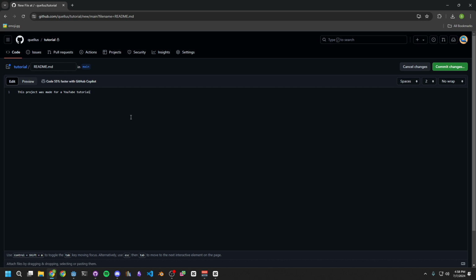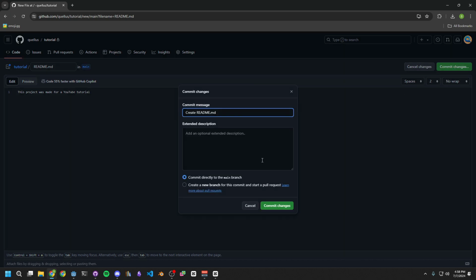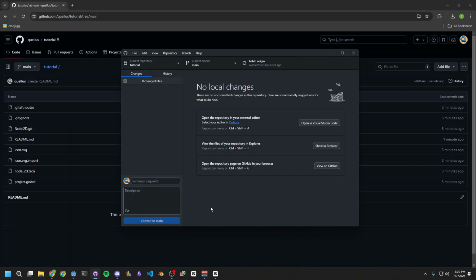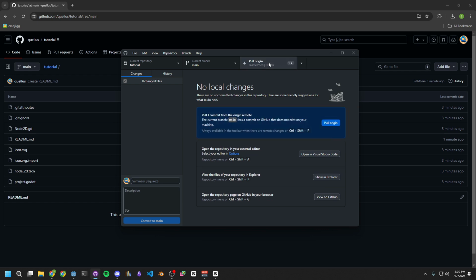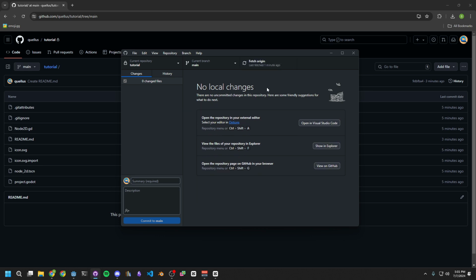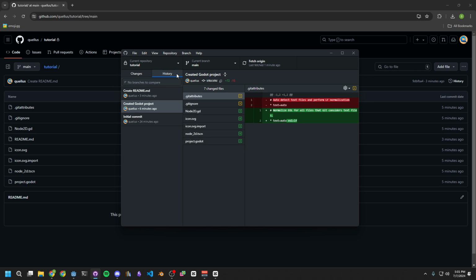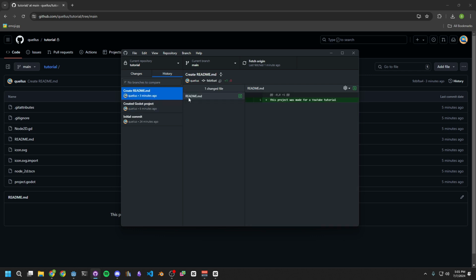Since I've made this change directly to GitHub, that change won't be downloaded to my computer automatically. Clicking Fetch Origin up at the top checks to see if any changes have been made. Now you can see there has been one commit. We can pull it to download the change to our computer. If we now go to History, we can see that new change here. A README file has been created.